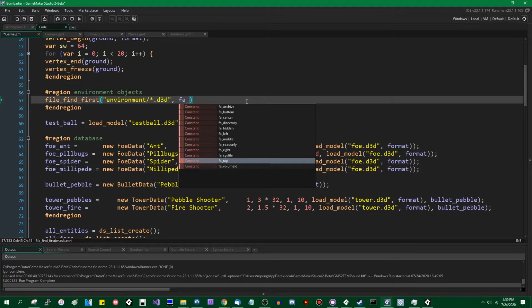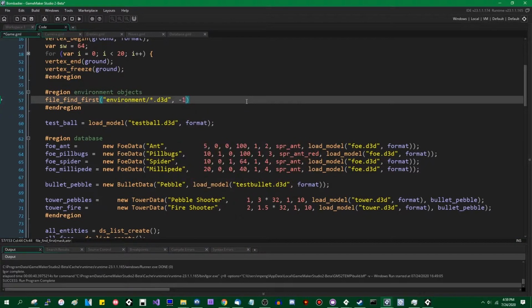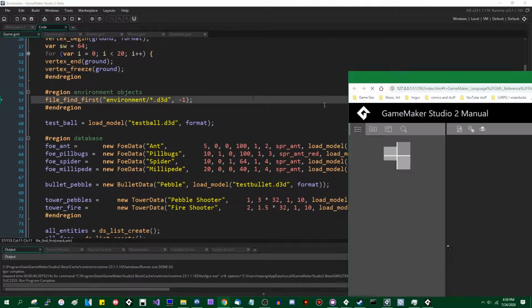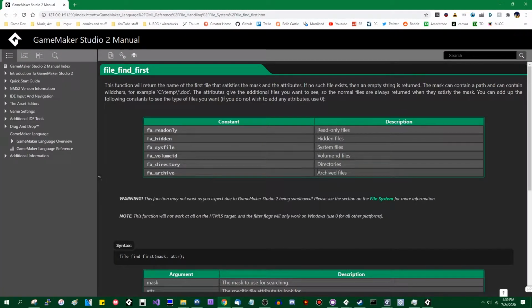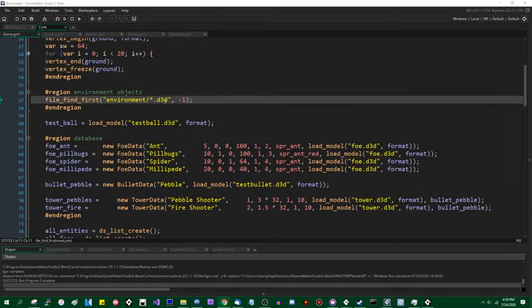And the attributes would be fa none, I think, or is it -1 or 0? I believe that's also a mask. Use 0. Okay, so that's a mask. You could OR them together if you want. And this is going to return, hang on, I should not have closed that documentation page.